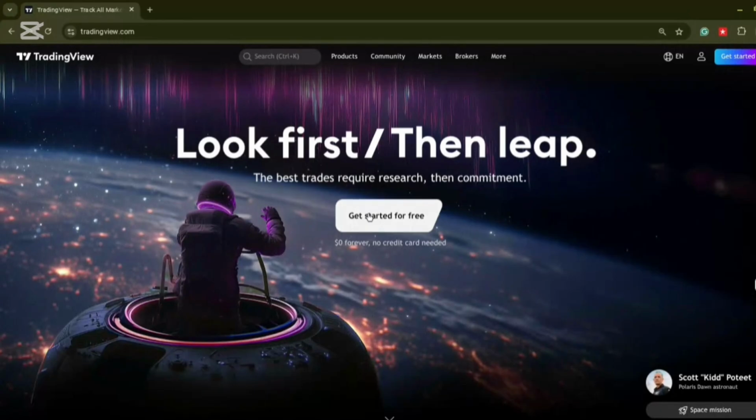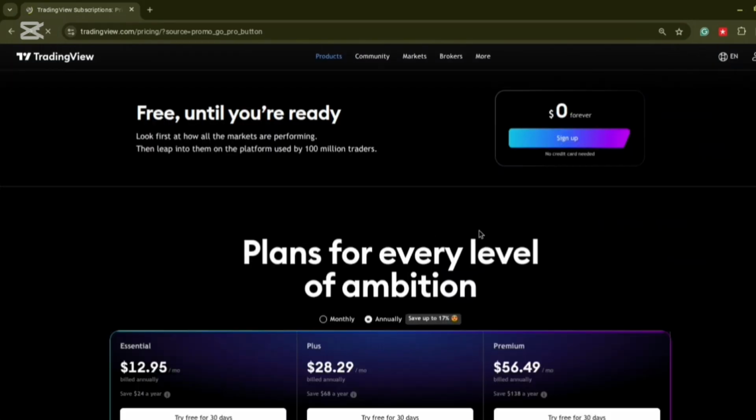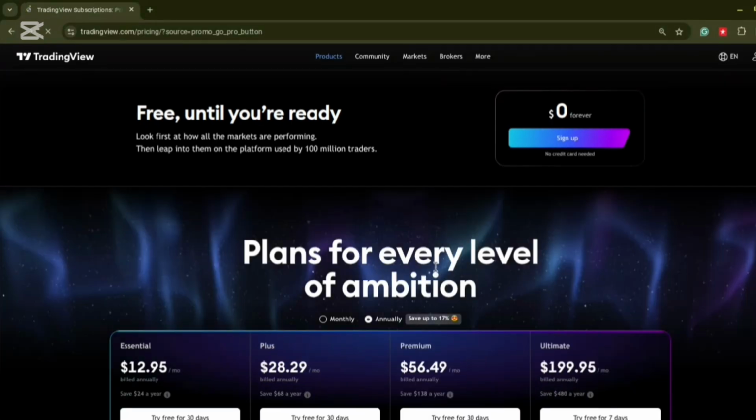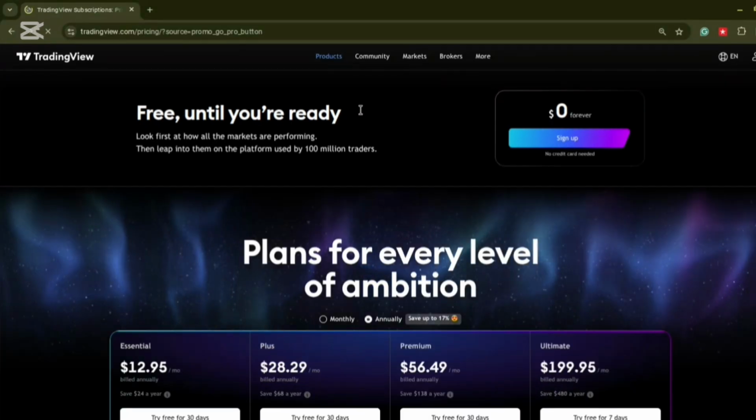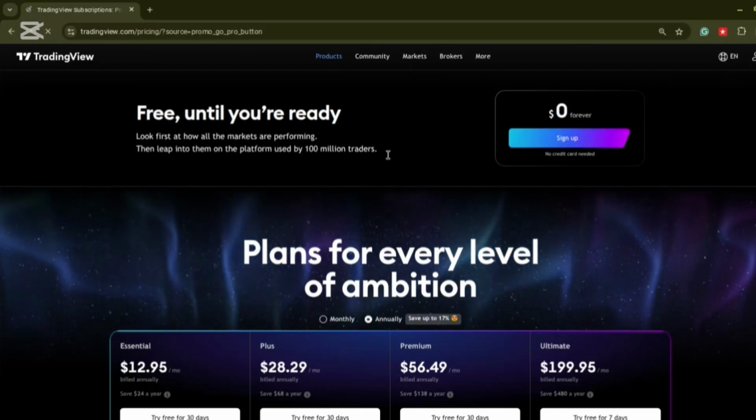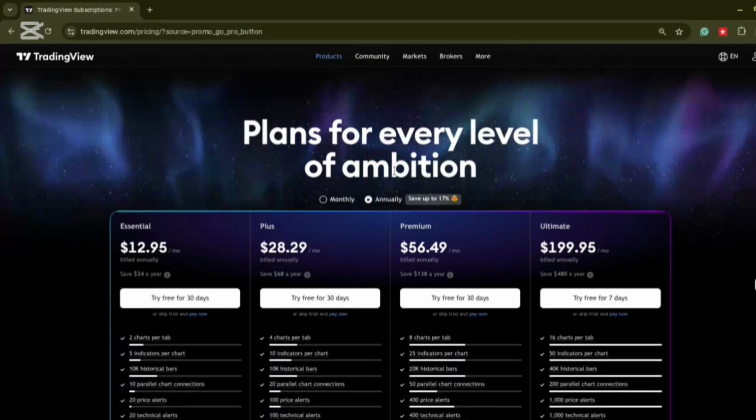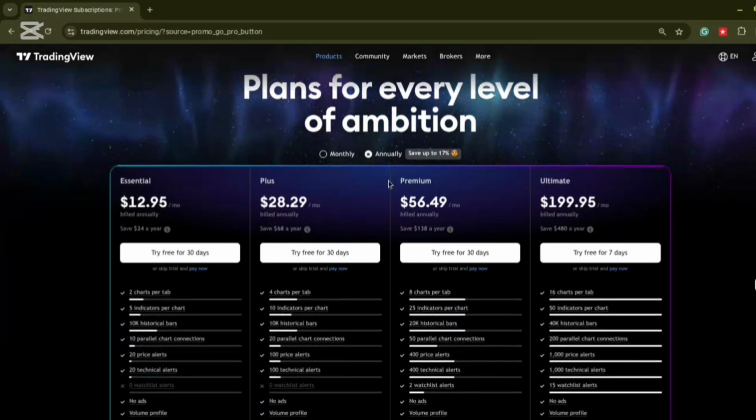Of course, you can see get started for free, $0 forever, no credit card needed. Of course, if you are somebody who wants to do something with a credit card, you can also do so. We'll just get started, and you need to know that TradingView is a powerful tool which will help you at each and every point. So from this point you can see free until you are ready. Of course we will go with the free part because we don't want to focus mostly on paying, as I know you guys won't even pay. But if you want to pay, you can pay.